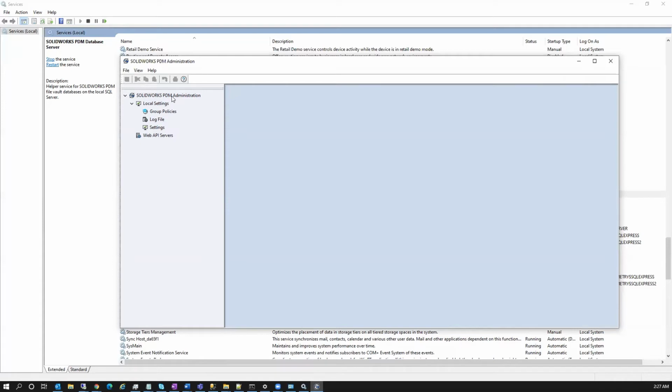So let's go ahead and first add the PDM server. That is the first thing that you need to do. Click on add PDM server, and here you'll get a window where you need to provide the name of the server and the server port.